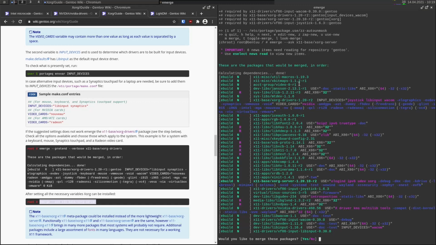Now we can see what we actually have here. We have our usual X input stuff, etc., Xorg server. However, if you look here, we have NVIDIA drivers in here. By enabling the VIDEO_CARDS setting in make.conf, we are telling it to install NVIDIA drivers, and that's what it does. So make sure to enable that correctly. If you're using Radeon, enable Radeon, and so on.